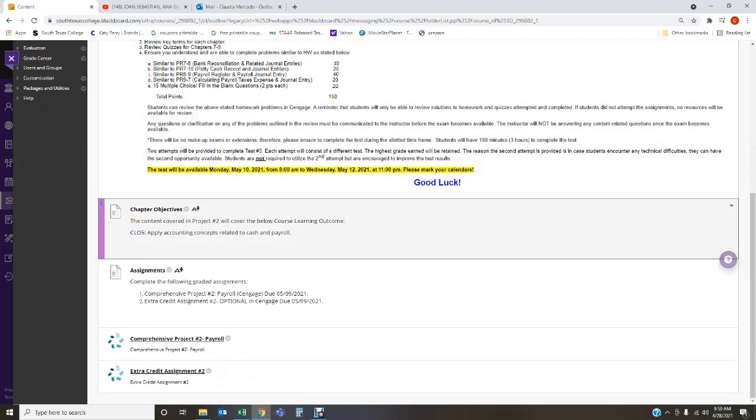So in this particular week, the course learning objective that's going to be covered is applying accounting concepts related to cash and payroll. There's 2 assignments that you're going to be able to complete. The first one is the comprehensive project. That is mandatory. That is due on Sunday, May the 9th, 2021. And then you've got an optional extra credit assignment, also in Cengage, also due on Sunday. So the extra credit assignment is optional, but the comprehensive project is required. Okay, so that we have 2 assignments to work on this week. Take advantage of those extra credit points.